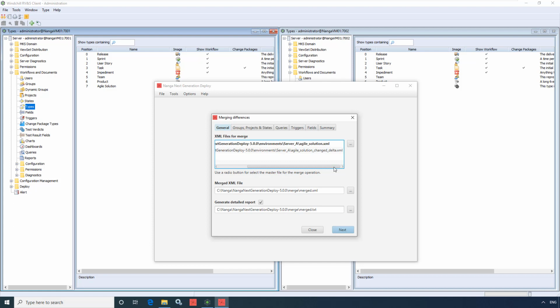If identical objects, for example objects with identical names, are found in more than one of the XML files during the merge operation, the properties of the file identified as the master will take priority. In our example, we made some changes to the properties of existing fields, so we'll set the file that contains the changes to be the master. We'll leave the merge output file name and location as the default.